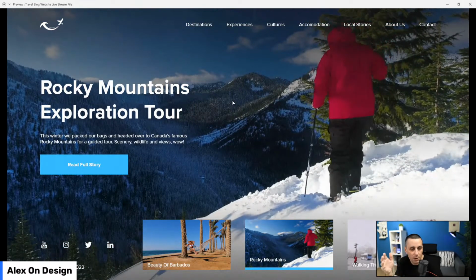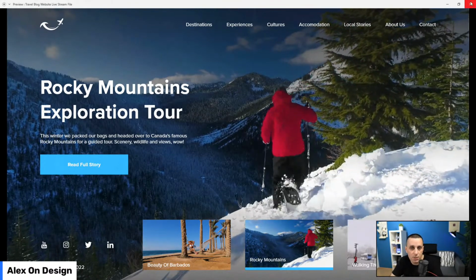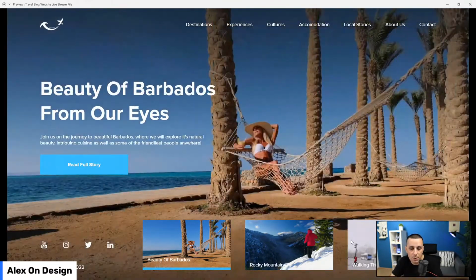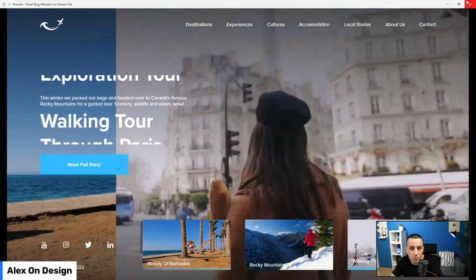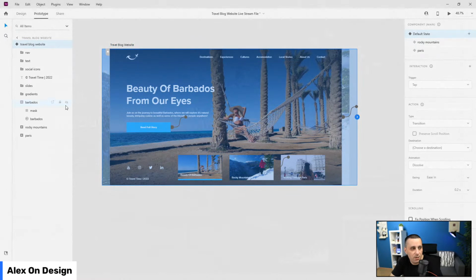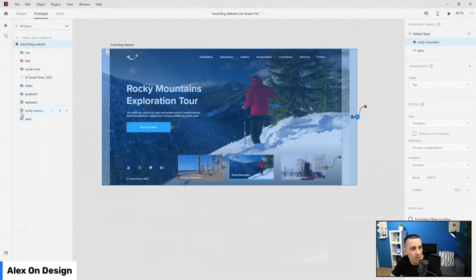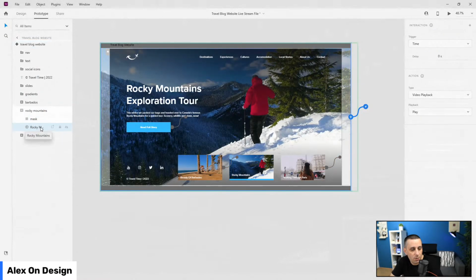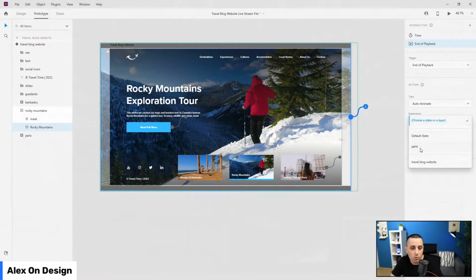So when the video ends, it's going to start playing immediately on this state. And of course, this still works, so we can switch between them at any given point if we want to. I think that works fine. So let's switch back. We are at the default state, that's fine. Switch to the Rocky Mountains. Select the Rocky Mountains video right here. Just make sure to ungroup this component as I showed you previously in order for this to work without any issues. So just click on the plus, end of playback. It's going to remember what you have selected previously, and we want to go to Paris.